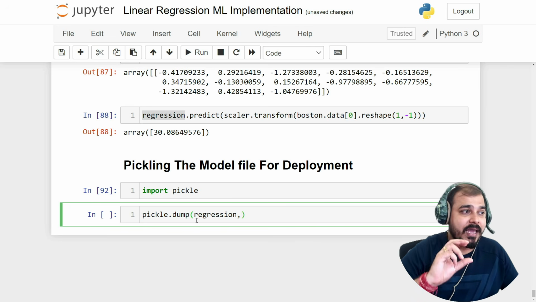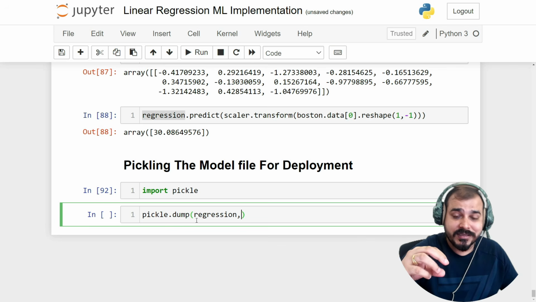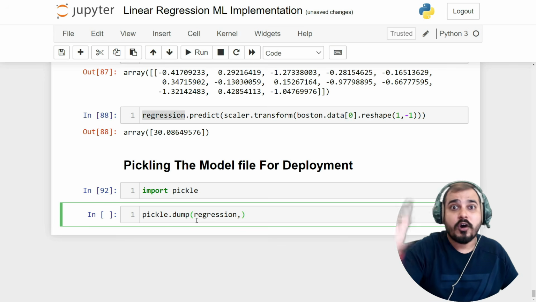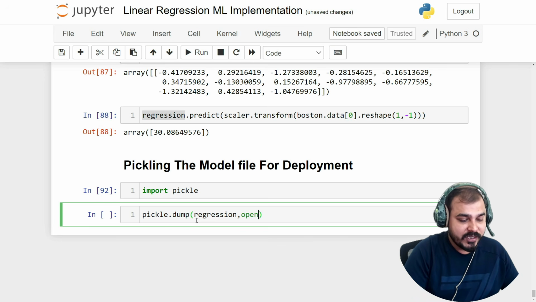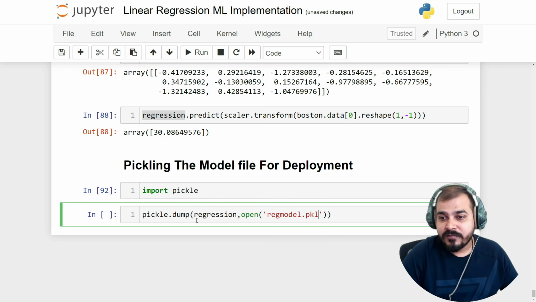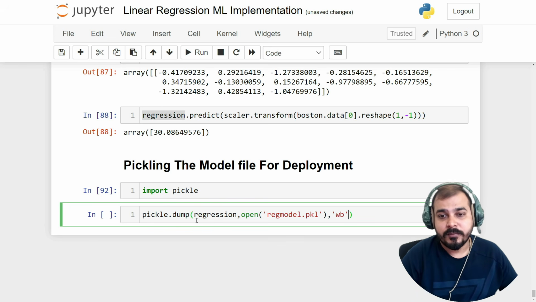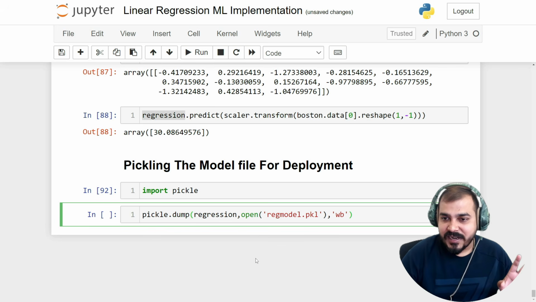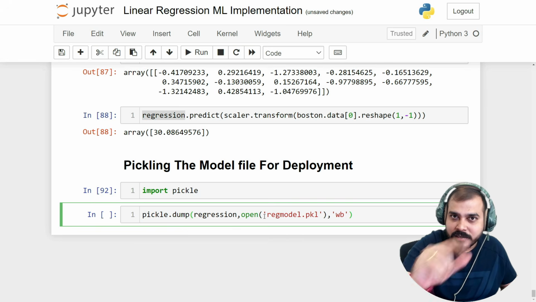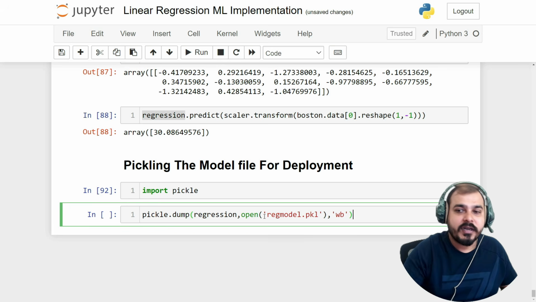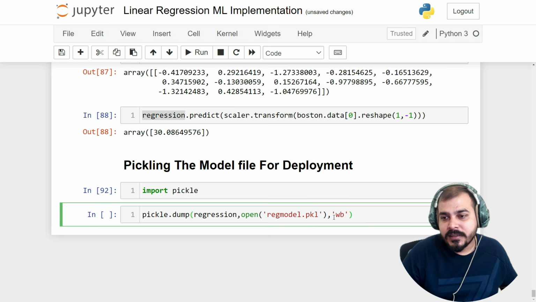Now in the next step, I have to say on which file I'm going to pickle this, or put this entire object. So here I'll be using an open function in Python, and we will be creating regression model.pkl, and this should be opened in the write byte mode. So this should also be given in the form of a string. This indicates that if this file does not exist in my local folder, and here I have not given any path, in the same folder where this is running it will create a pickle file, and it will open this in write byte mode.